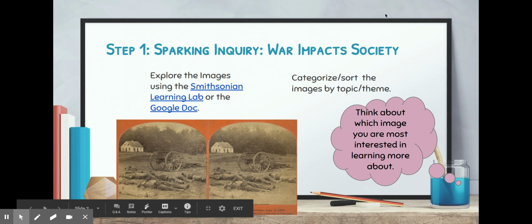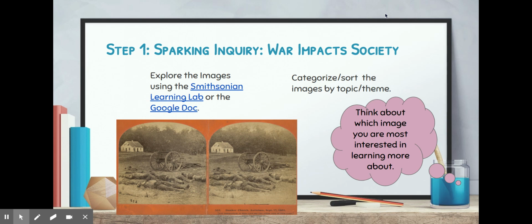For step 1 of our investigation, sparking your interest, you explored different sources about how the Civil War impacted society and categorized those sources into topics. Those topics included economic impacts, women, soldiers, draft, and enslaved people. This was to spark your interest and get your mind thinking about how the Civil War impacted society.